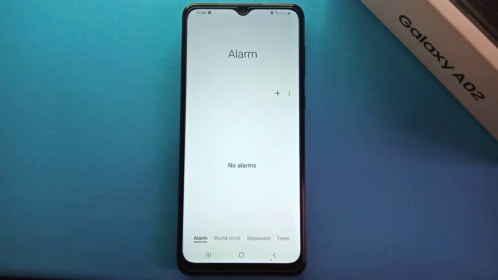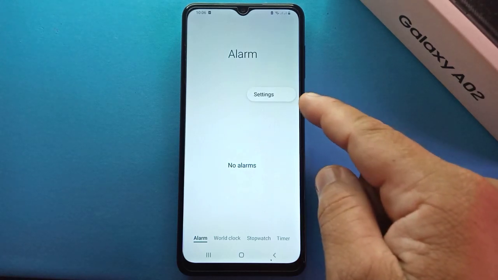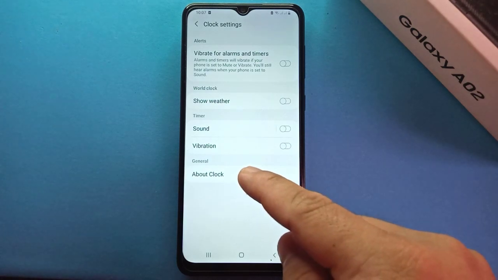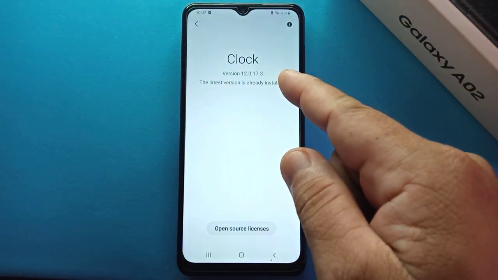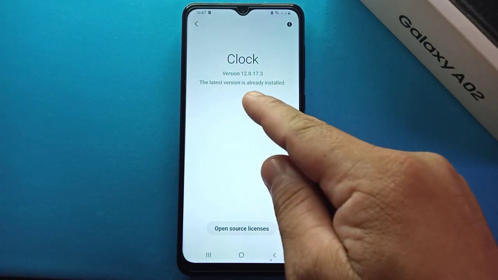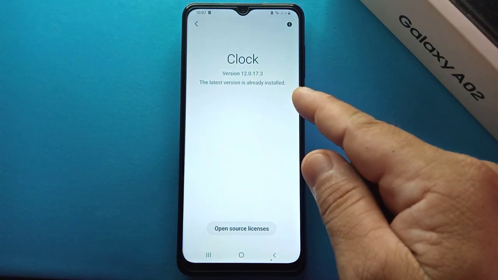After you click open, click the three dots on the right side again, and click settings. And click About clock in general. Here my clock is updated to version 12.0. The latest version is already installed on my Samsung Galaxy A02.